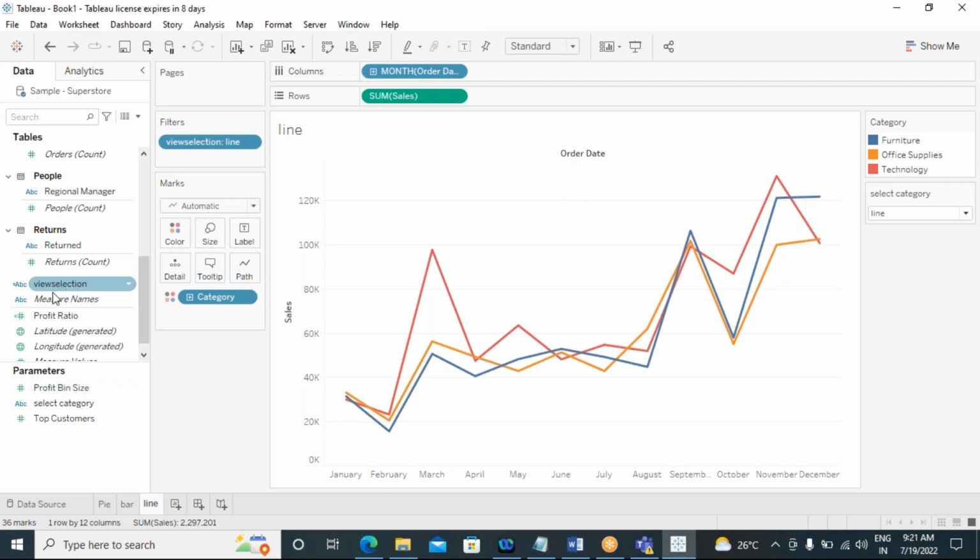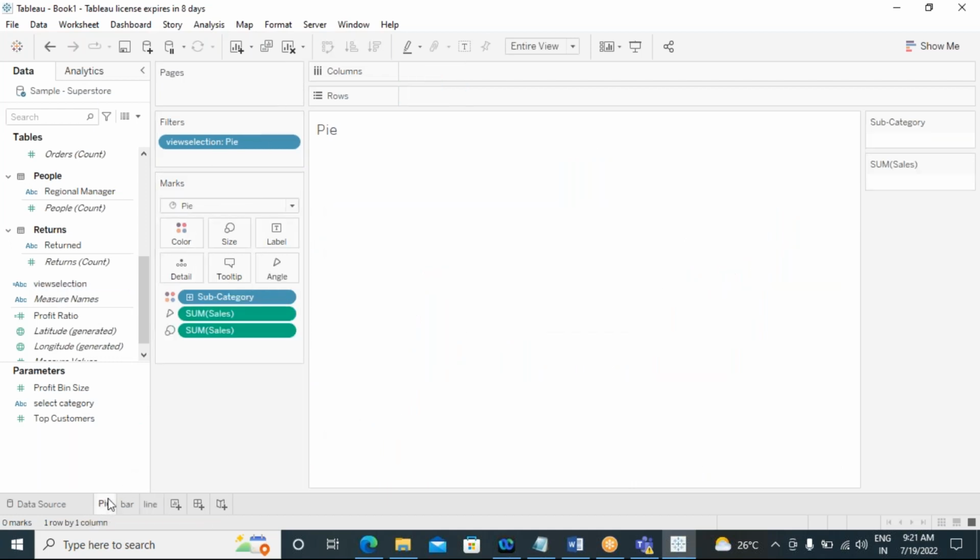Why are we writing a calculation and dragging it? Directly, the parameter cannot be taken into the filter shelf. You cannot take the parameter directly into the filter shelf. That's why on top of it we are creating a calculation field. So here we are giving, Srinivas, if it is a pie chart, take the pie chart.